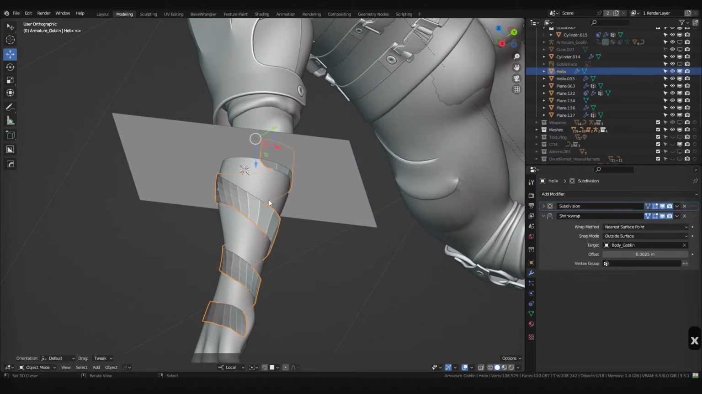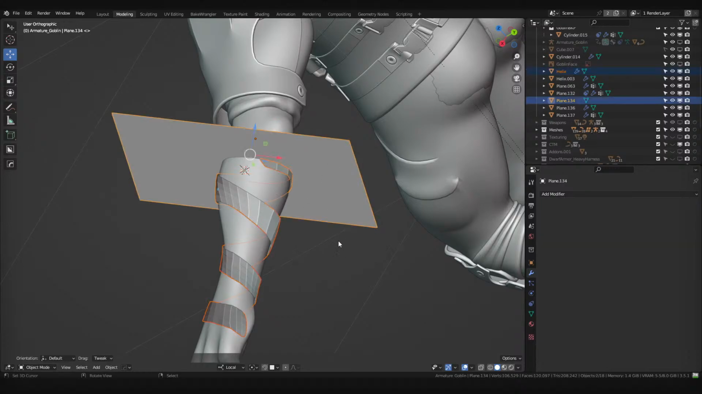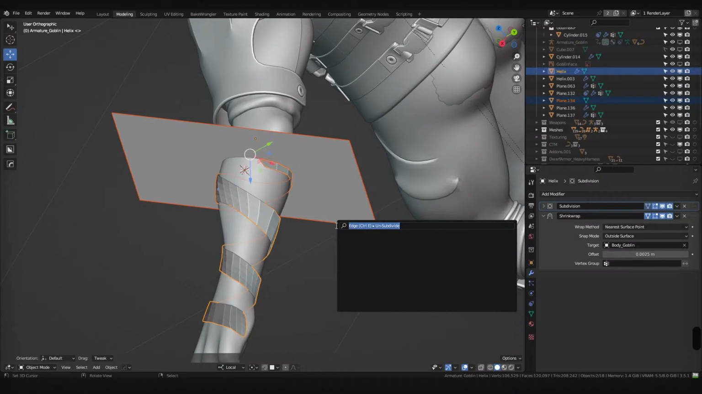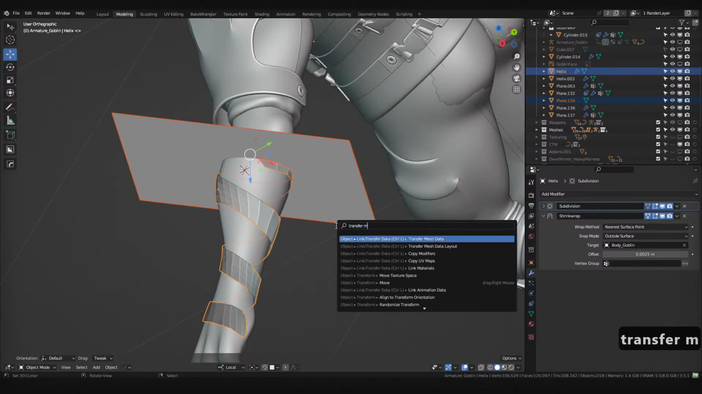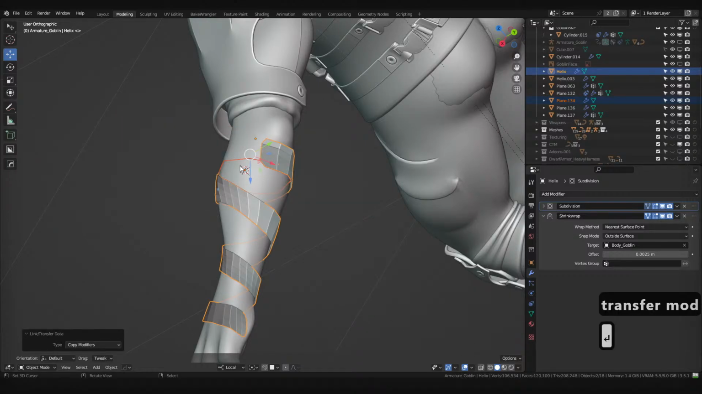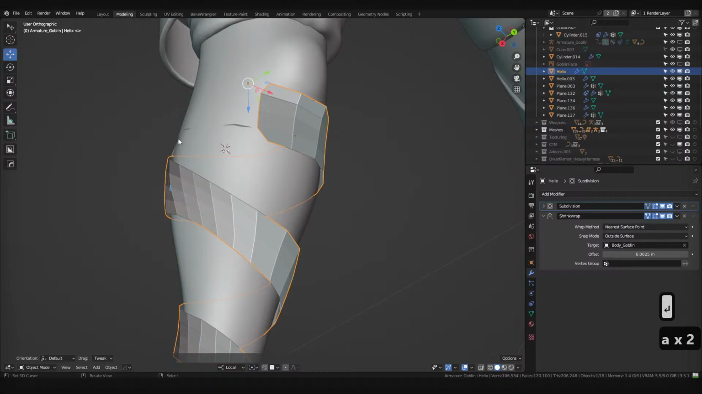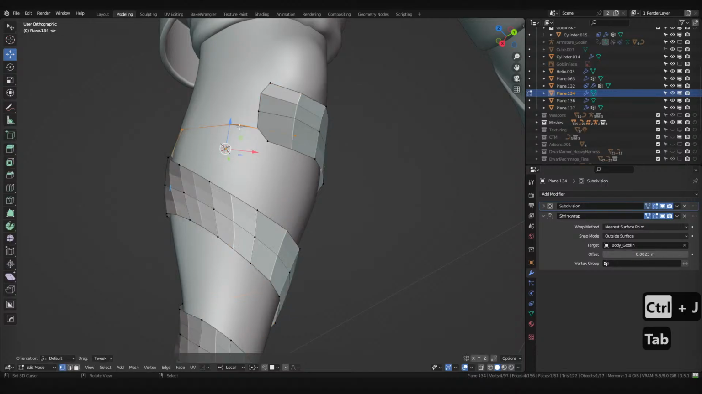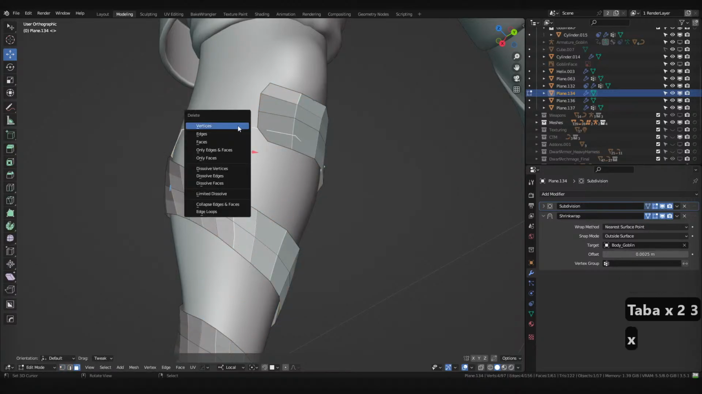First of all, I want to transfer the modifiers from this mesh to this one. So let's select in this order. Let's transfer modifiers, copy modifiers. And that's just going to be the case for a very short while, because I'm now going to join our wrap to the plane that we created, and I can delete the plane.